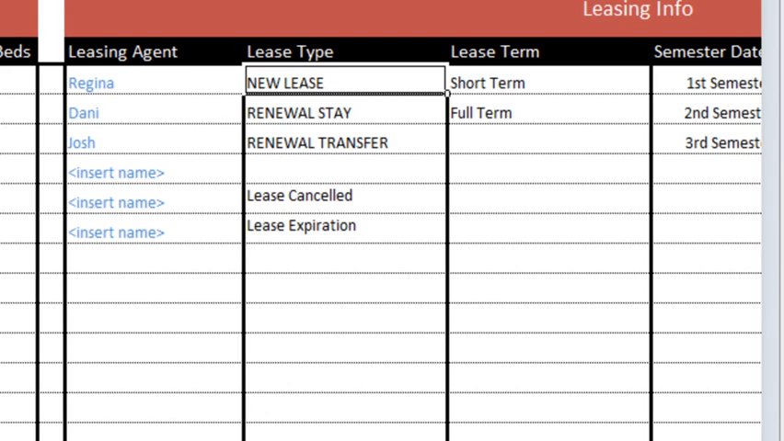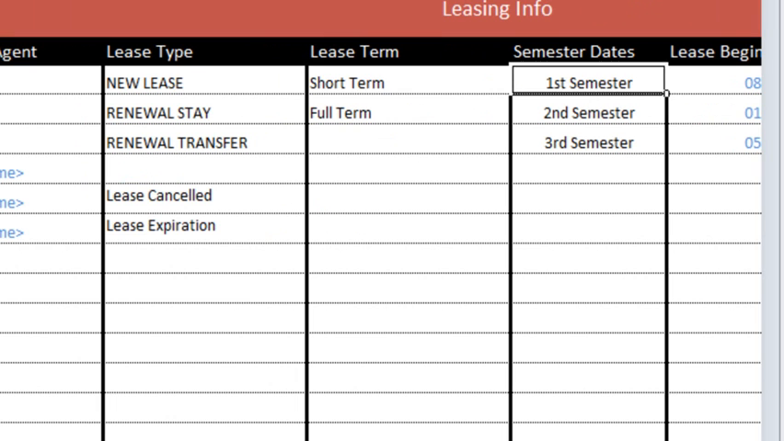So we've got new lease here. Renewal stay means that the person is staying in their unit and renewing with us. Renewal transfer means that the person is renewing with us and transferring to a different bedroom or unit. Short-term and full-term leases. A short-term lease is anything expiring prior to July 31st of the following year.